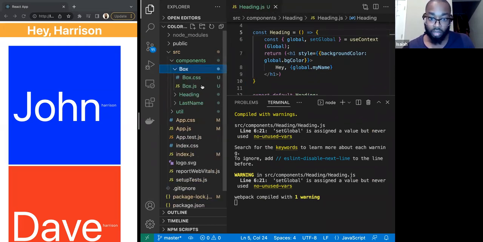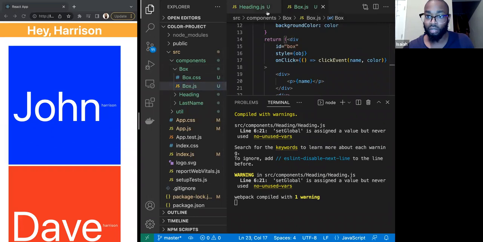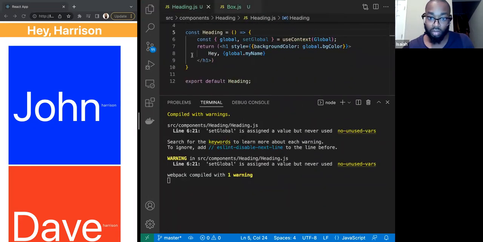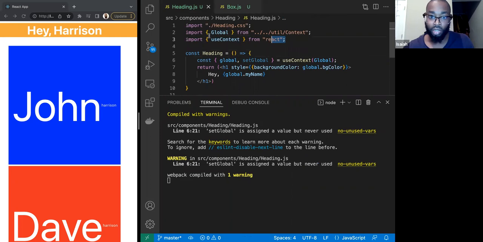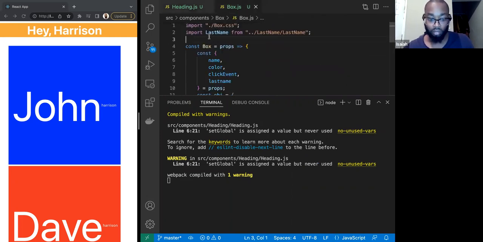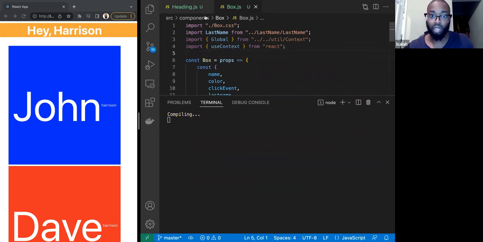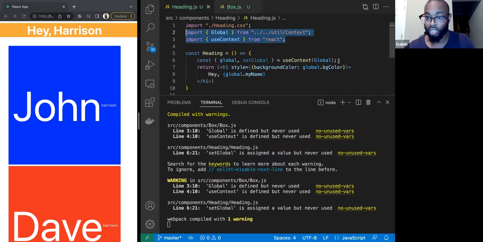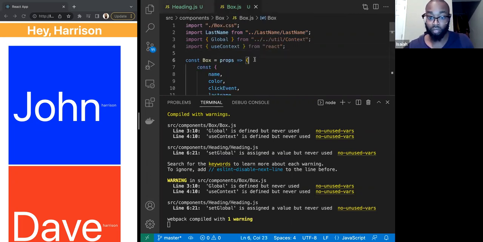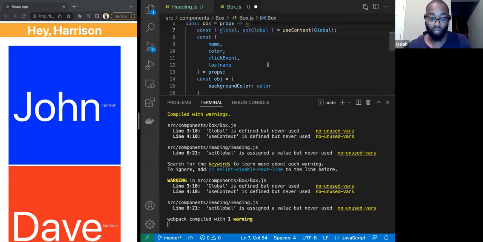So I'm going to go to box. I'm gonna open up box.js. I'm gonna do the same thing. I'm gonna bring in both of these things up top here. And I'm gonna do this exact same line here as well. I'm gonna bring this in to here. And hit save.